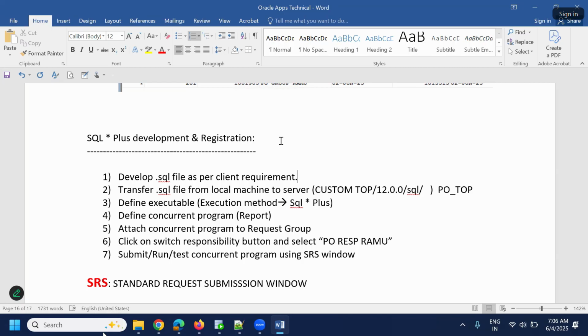Then go to switch responsibility and select your PO responsibility. Then go to the SRS window. Click on view, request, submit a new request. Then click on the list of values, so automatically the program will prompt. Then click on the submit button. Click on the no button. Click on the find button.